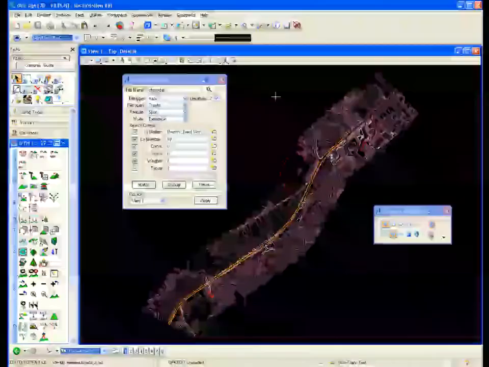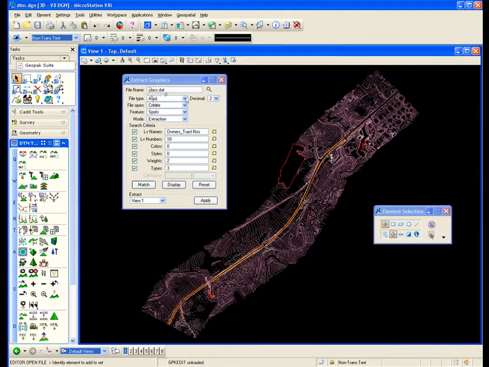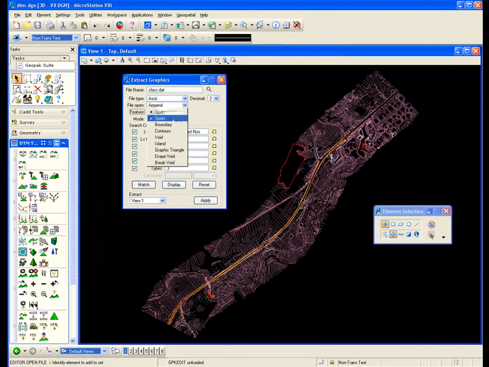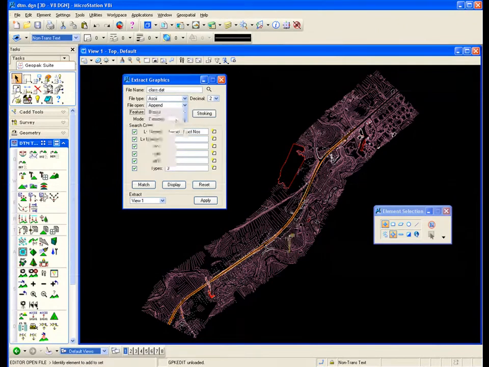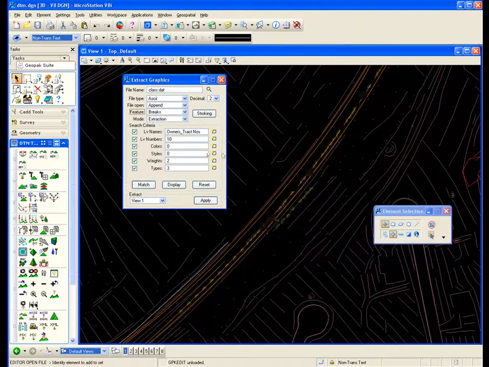Okay. So once we have that information and we've created this file, we've input the spot elevation information in there, then we're going to change this from create to append, because we're going to add information to this file. And the information we're going to add is breaks or break lines. And we'll zoom into this area again. We'll do a reset to clear all this information out.